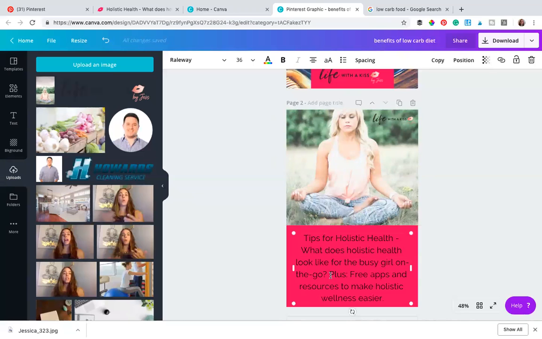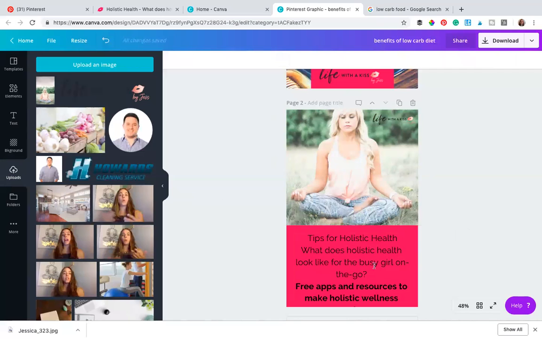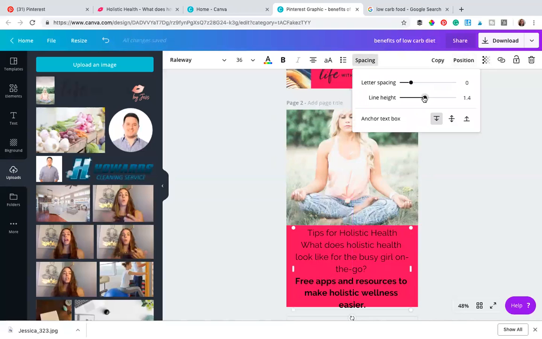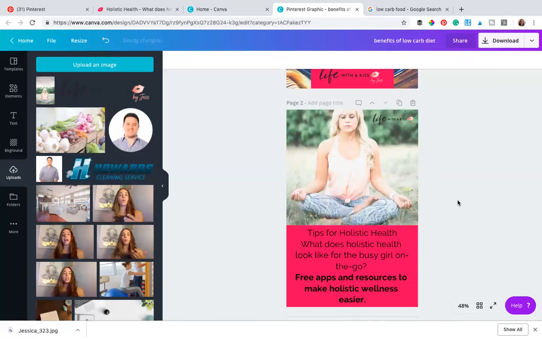Plus, let's just do, oops. We can do, let's take out the plus and then do, maybe make this bold. And maybe we want to bring this down to the next line and then bring this up a tad bit like that. And you can adjust the spacing too. So if I like that, but I just want the lines to be a little bit closer together so it fits in perfectly, there we go.